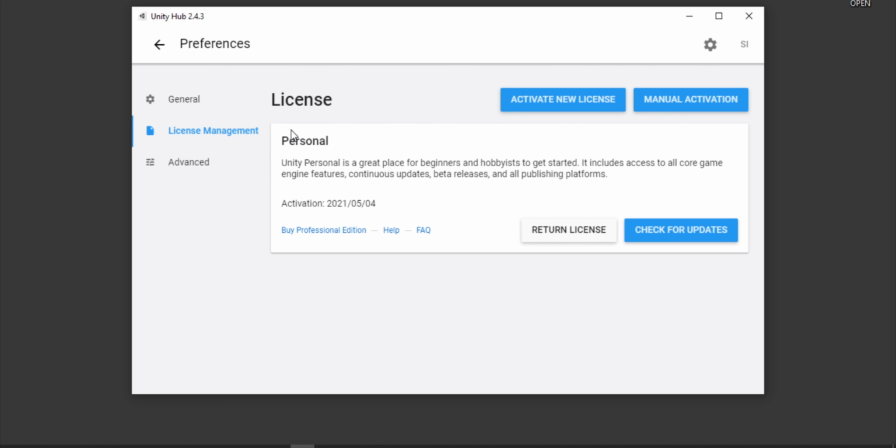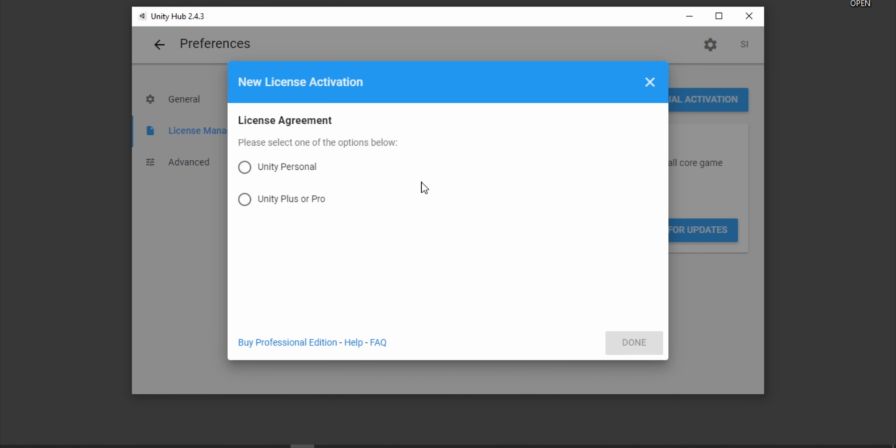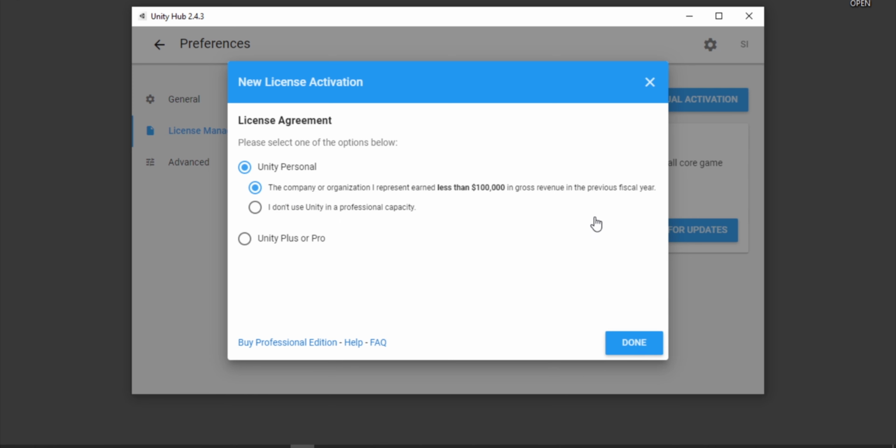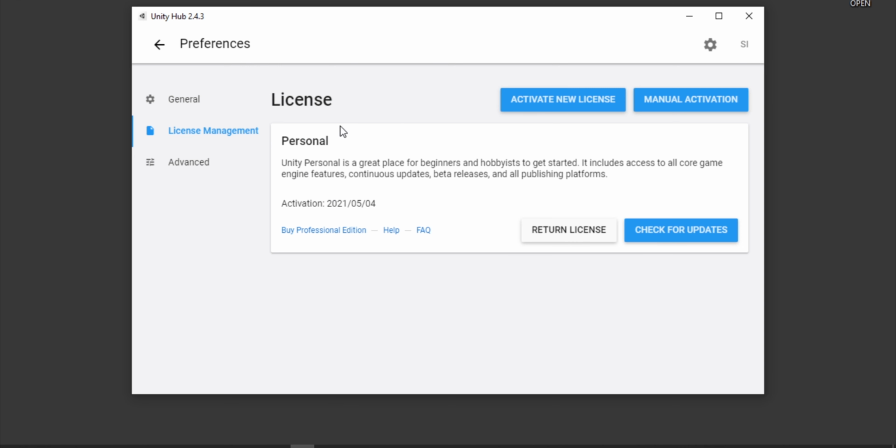As soon as you open Unity Hub, you are going to be brought to this page. I already have a personal license activated, but when you first open Unity Hub, you will not have anything here. So what you are going to do is click on activate new license. That's going to pop up this window. Just click on whichever Unity version you have. If you have Unity Plus or Pro, just copy and paste the serial number here and click done. But if you're watching this video, I'm assuming that you have Unity Personal. So just click on Unity Personal and choose whatever options suit you best and click on done. It's going to activate a new license.